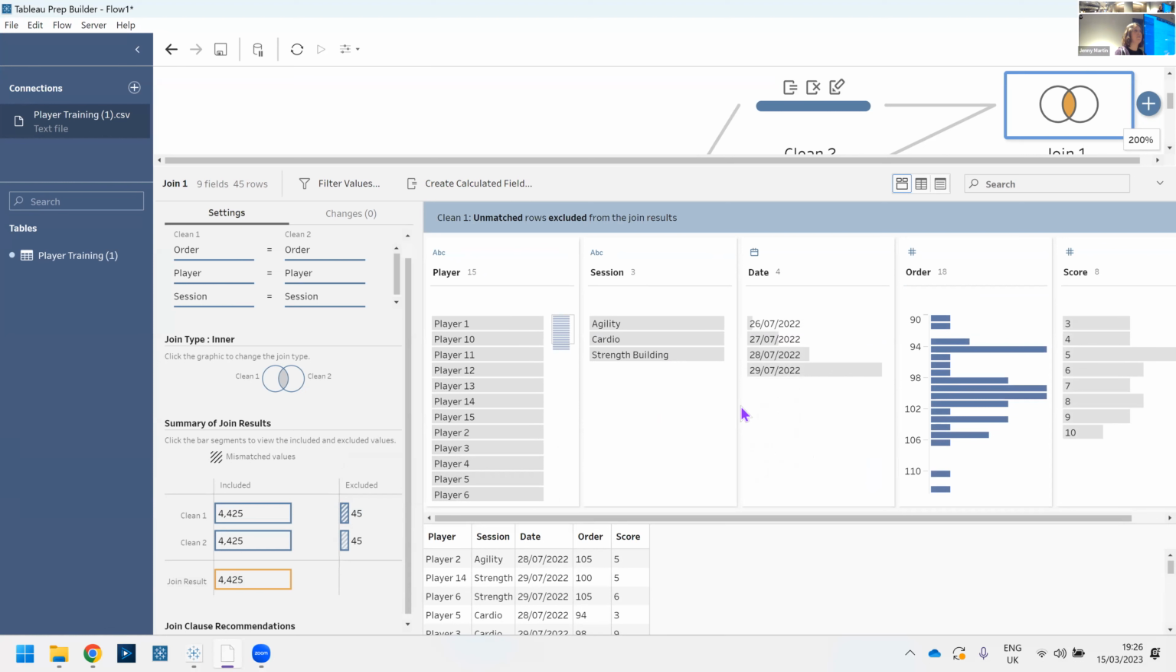So in order to include these, we just need to make sure we're doing a left join to keep them all in. And you can see it now. We have all the rows coming through in our data.